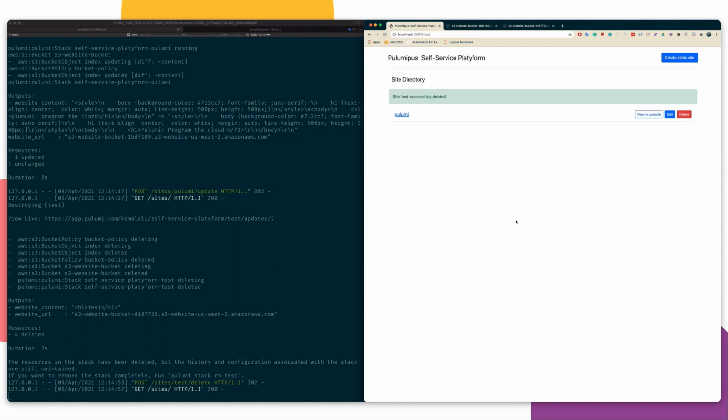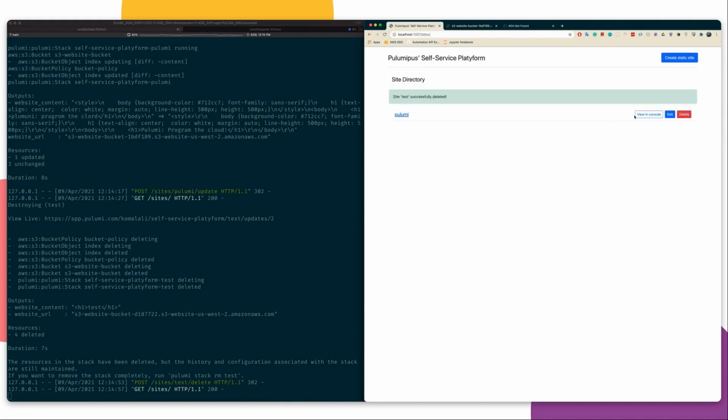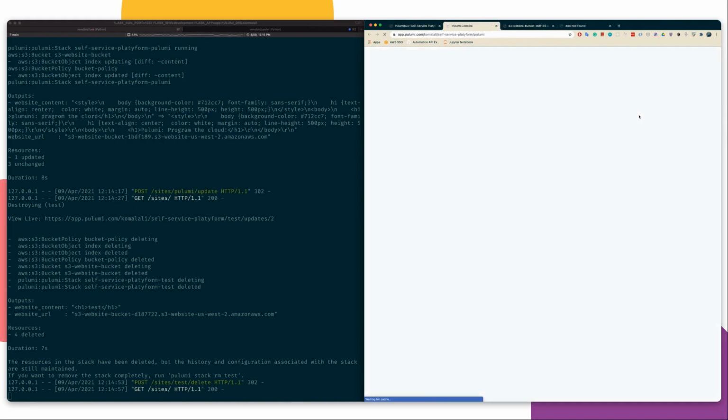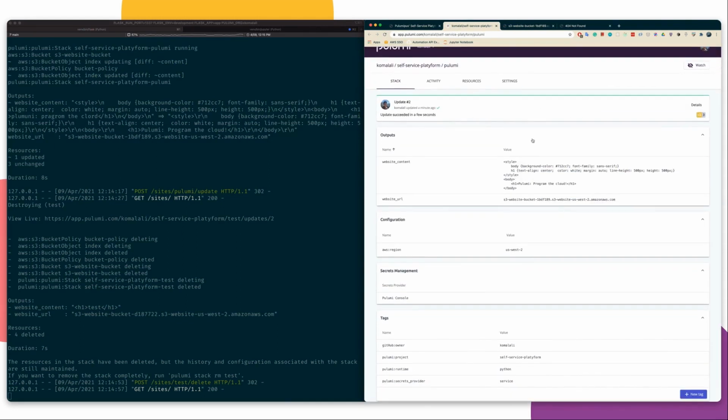So let's make sure that those resources were actually destroyed. So we'll go ahead and refresh this page. 404 not found, no such bucket. Awesome, that means our resources were destroyed. There's also this view in console button that takes us directly to the Pulumi console. The console gives us access to all sorts of useful information about our stack. So for instance, you can see your outputs. In this case, you'll see that the outputs are the HTML, and that's the HTML that we use to edit the content.